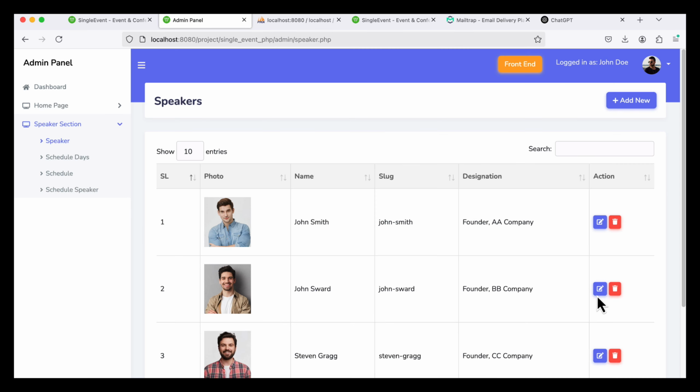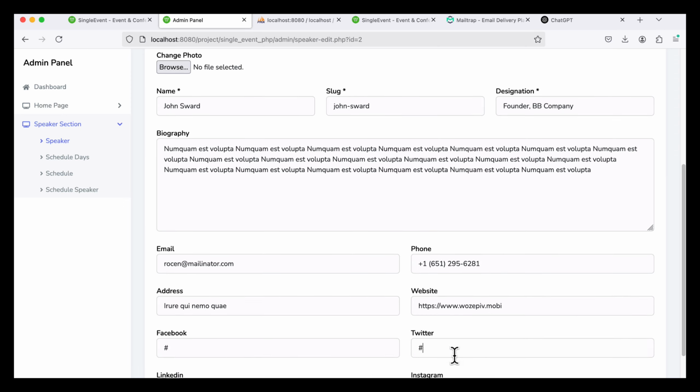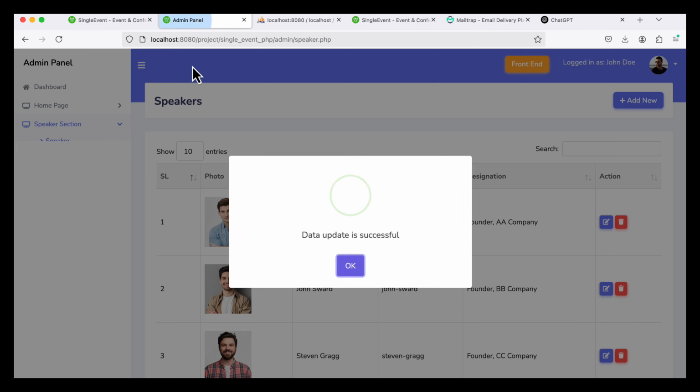Yes, data inserted. And for the second one, I removed the address and other fields, so I am going to fill these up also, like this. And here is this information. Okay, so update the data.